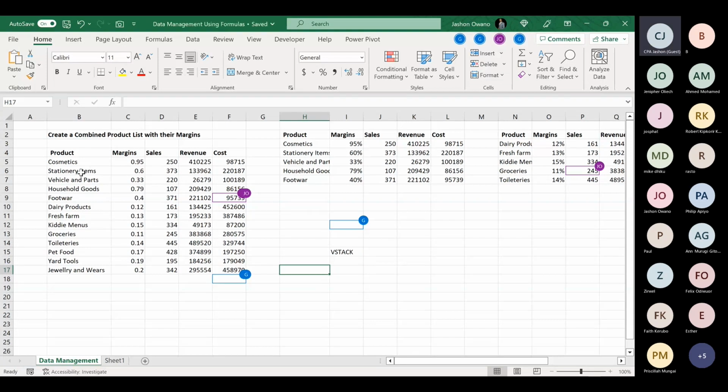Now, I also want us to achieve an interesting thing here. Notice that my product listing, as created in column B, does not have numbers. I would want to know how many products I have, and I would like it that when another product comes on board, the numbering automatically adjusts. So just on the left side of the word product, I will write serial number. And basically what I want is cosmetics to be number 1, stationery to be number 2, all the way to jewelry.